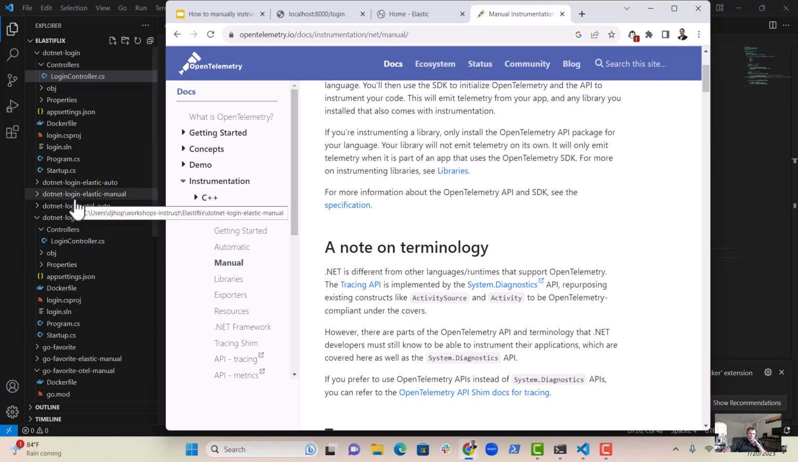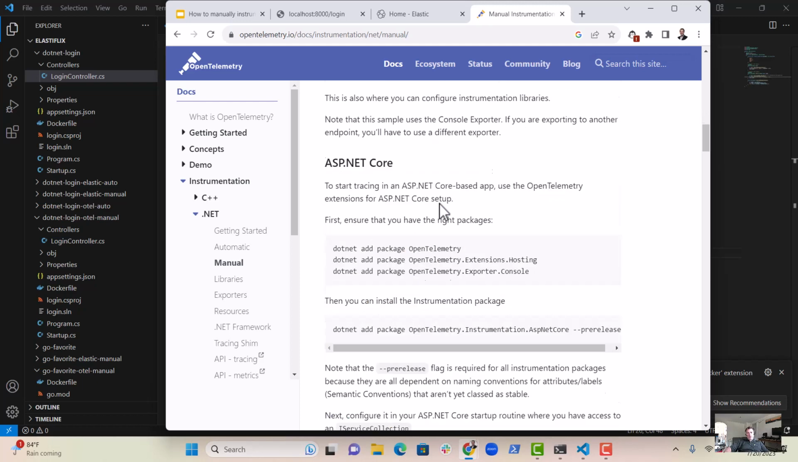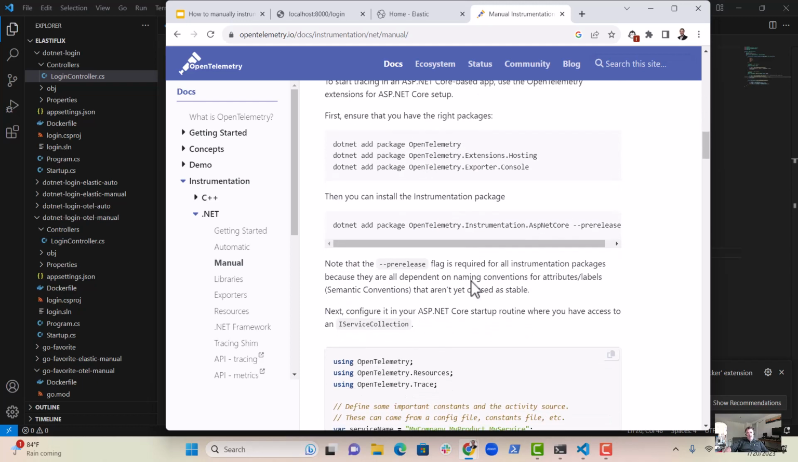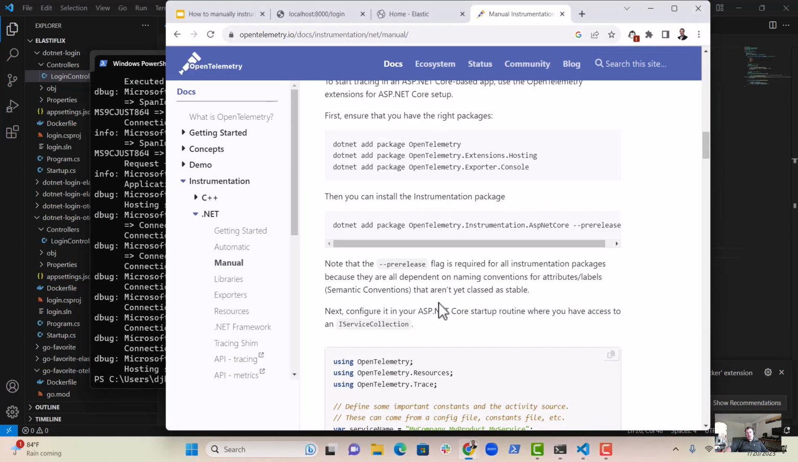So the first thing we need to do, as it says here, in our ASP.NET Core app, is add some packages. So the first thing you're going to want to do is add these. Very easy to do. You just copy and paste that into the command line here, and it will add those packages for you into your .NET application.